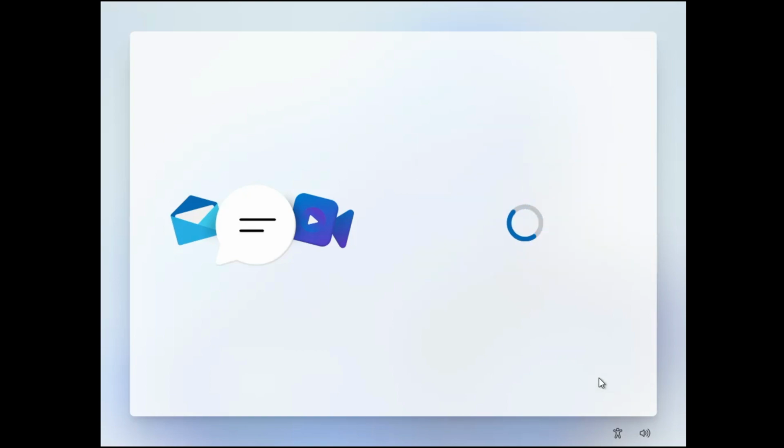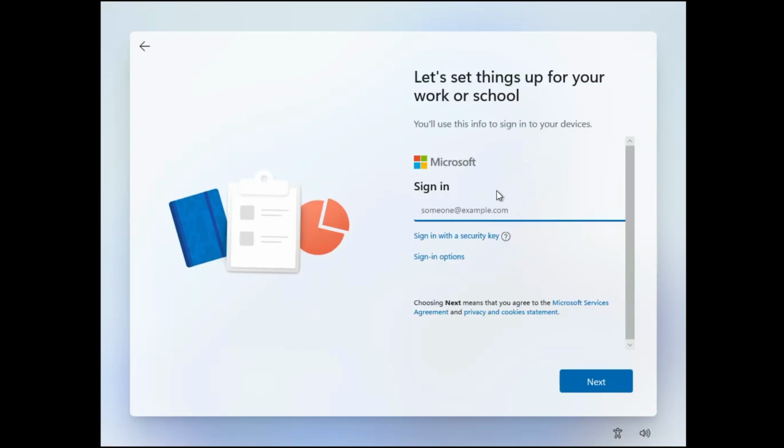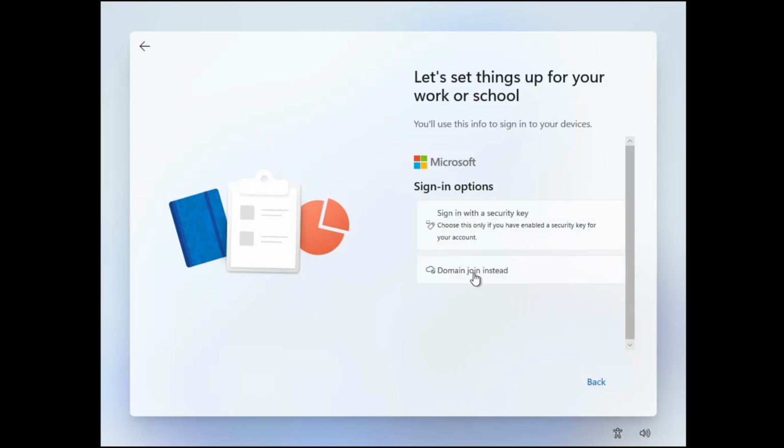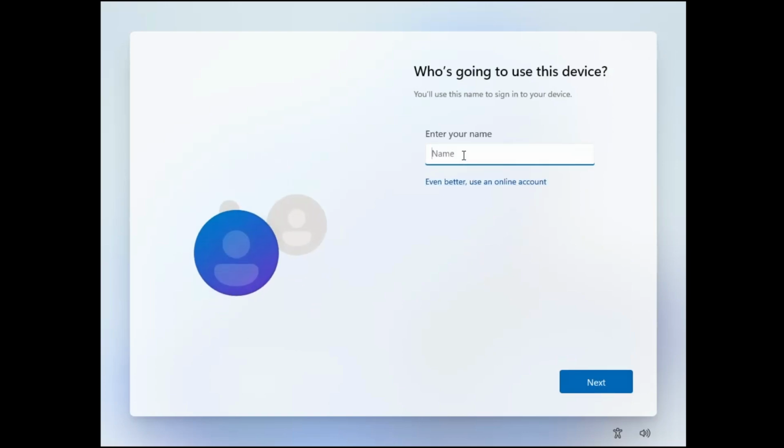Then click on next. Now it will give you an option to sign in with your Microsoft account. But I don't want to go with the Microsoft account. If you want to, then you can enter your credentials and log in with your Microsoft account. But if you also want to skip it, then click on the sign in option, then click domain join instead. Now just type any name that you want to. I will type my name.